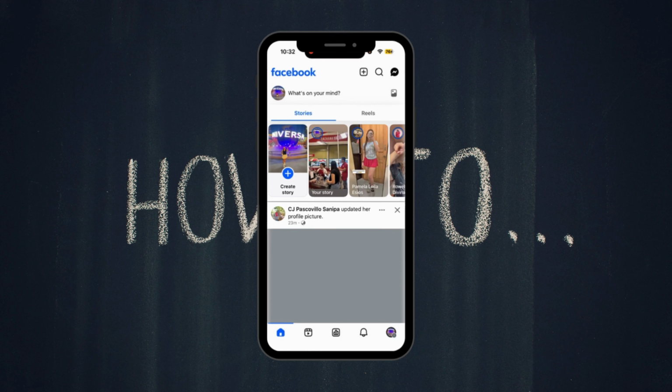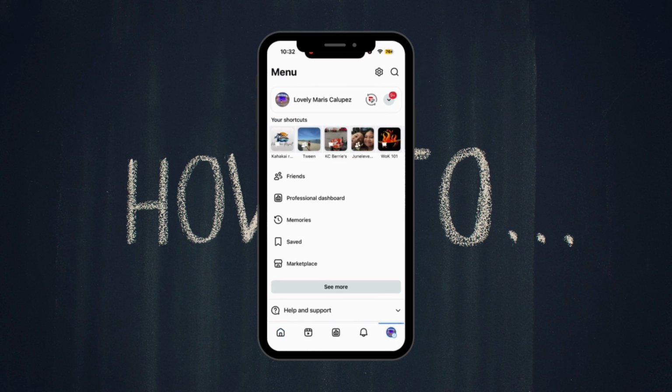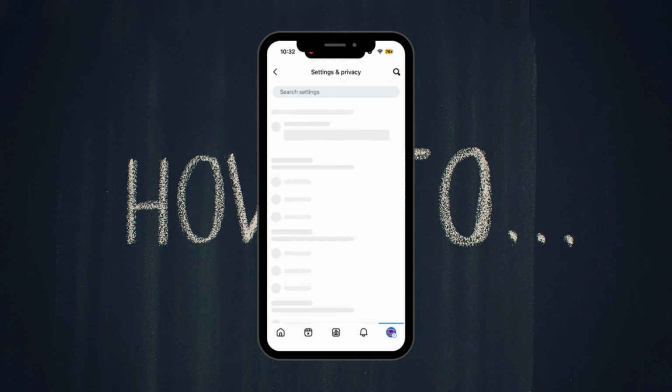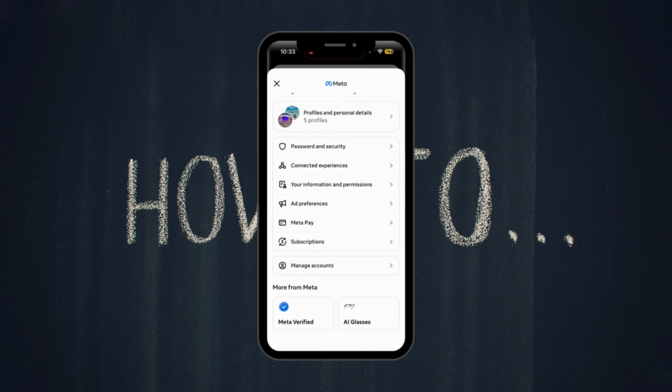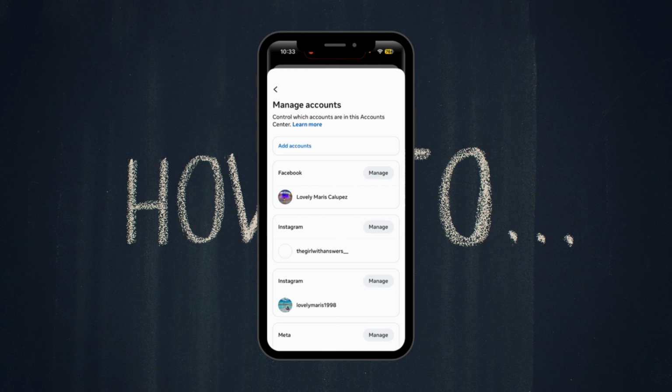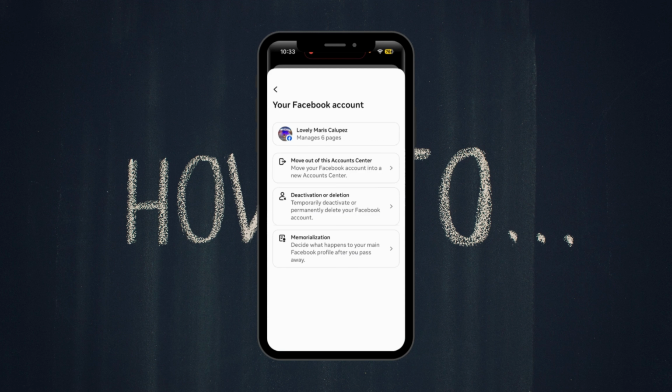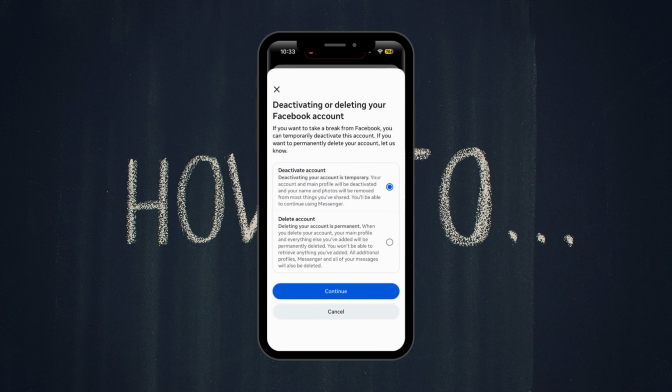Now, the next method you can do is to go to your profile, then scroll down and go to settings and privacy. Go to settings, then go to account center, then scroll down and go to manage accounts. Select the account that you want to remove, then click manage. Then click deactivation or deletion. So you can choose deactivate account or delete your account.